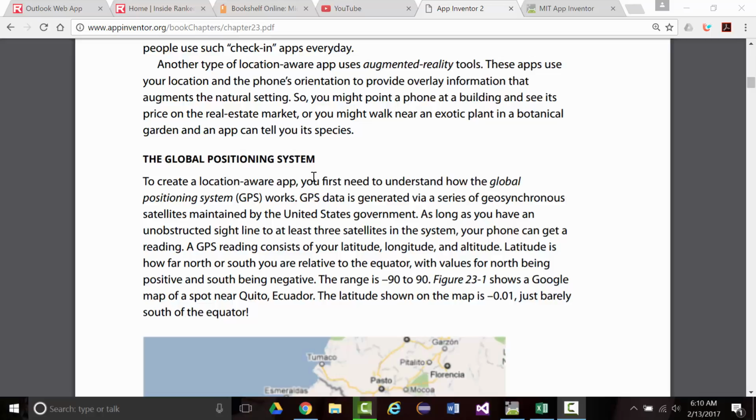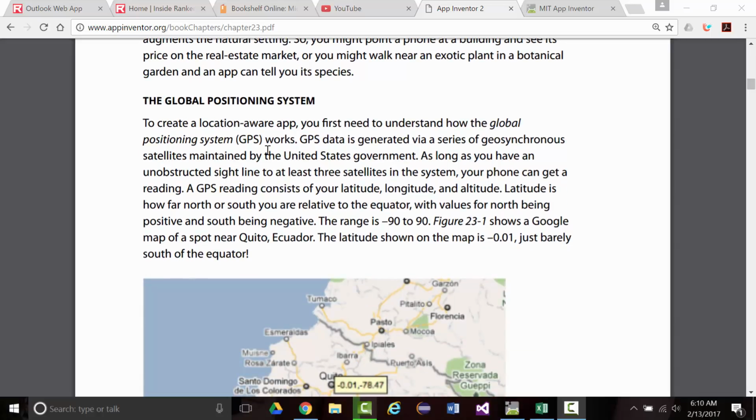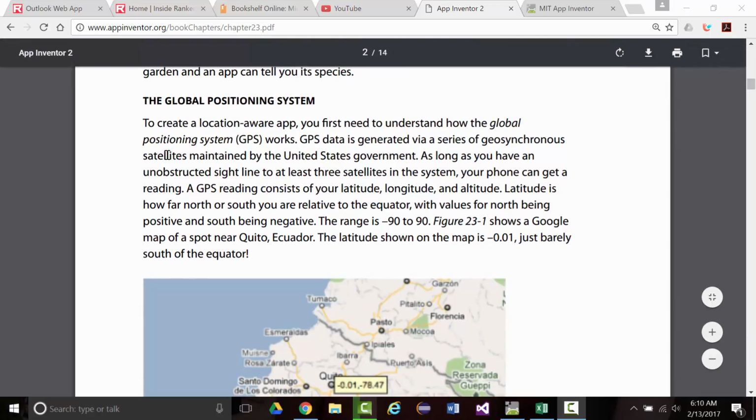Okay? So to create a location-aware app, as it says, you first need to understand how GPS works. GPS, Global Positioning System, as mentioned, is generated via a series of geosynchronous satellites maintained by the U.S. government. As long as you have an unobstructed sight line to at least 3 satellites in the system, your phone can get a reading: the latitude, longitude, and altitude.